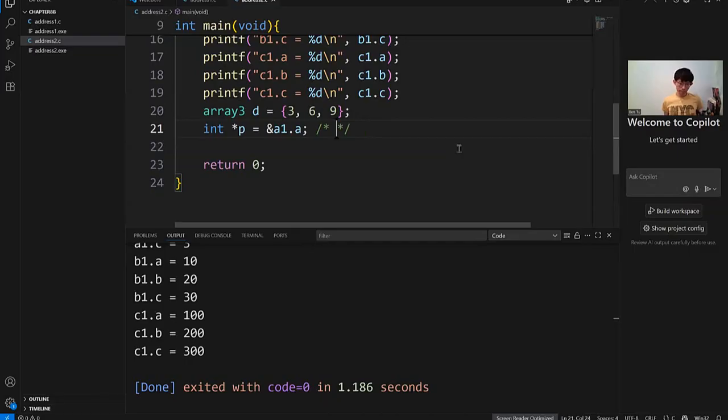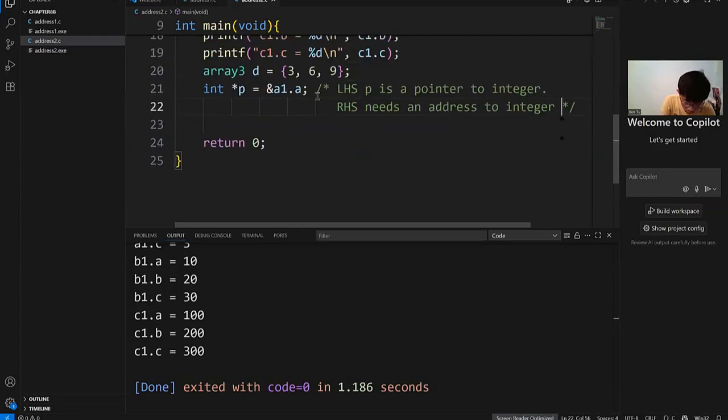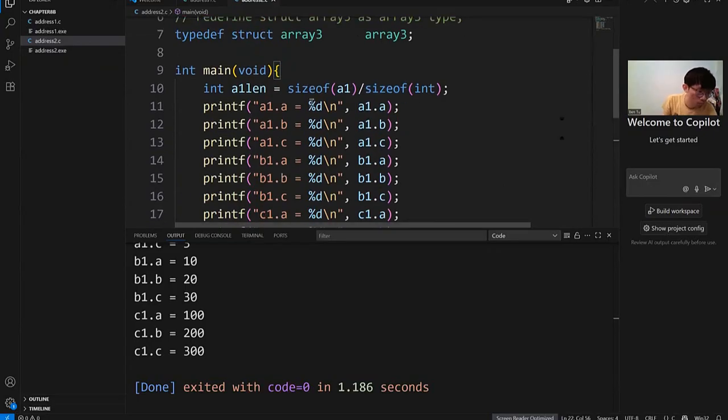P is left-hand side. Okay, left-hand side, sometimes I write it as left-hand side, okay. P is a pointer to integer. So the right-hand side needs an address to integer. Okay, so A is a address to integer. Now you got the A length, you got the A length.